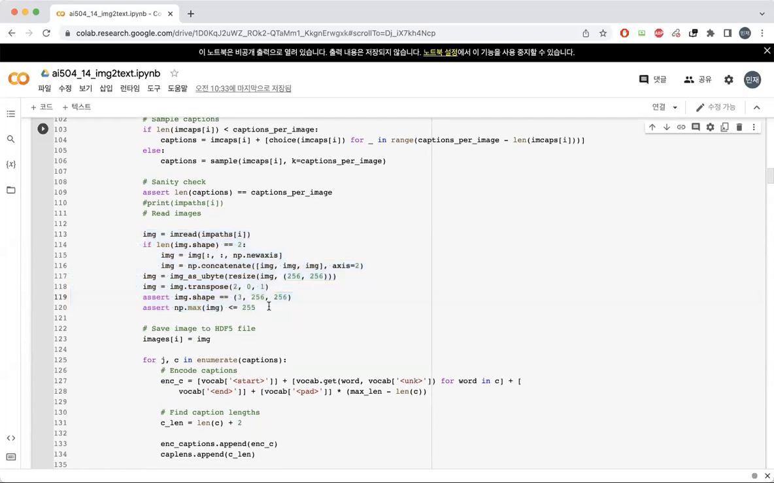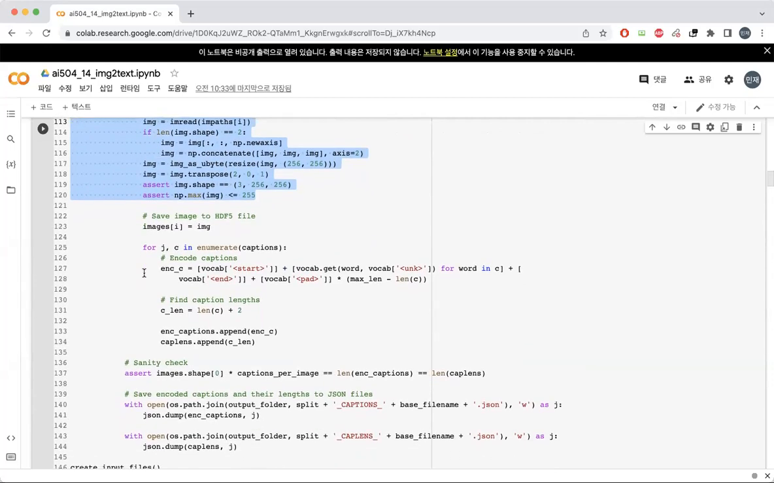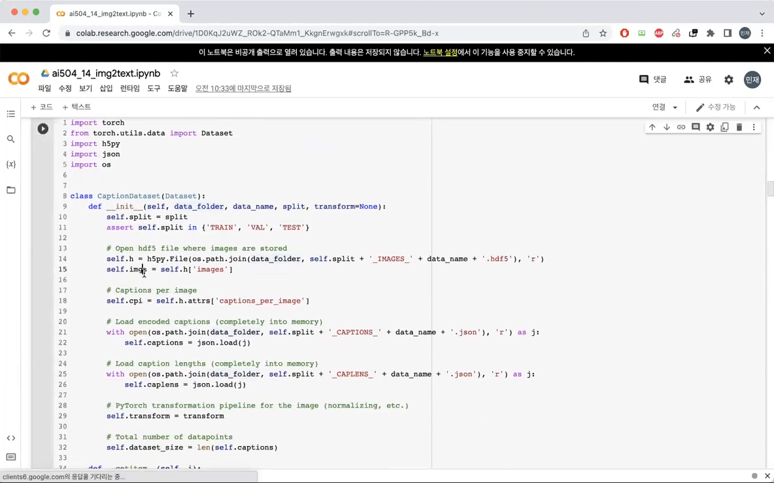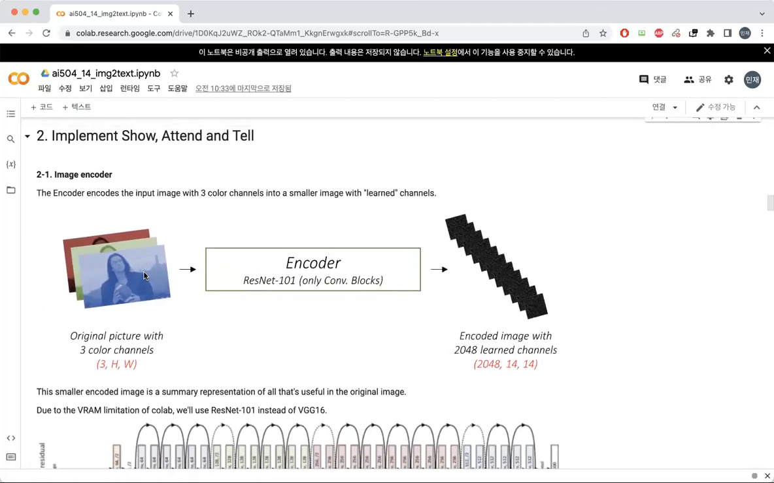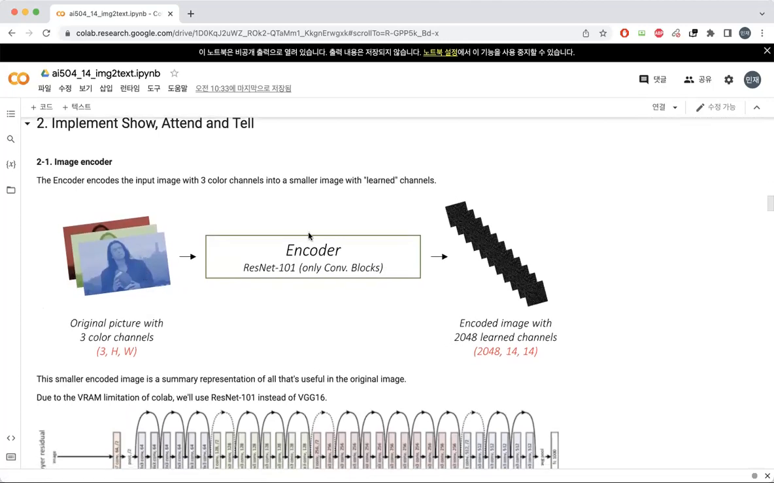So this is the code for processing the grayscale image. And then the next part is implementing Show, Attend, and Tell. The image encoder. This encoder encodes the input image with 3 color channels, I mean the images with 3 channels, into a smaller image with more channels.